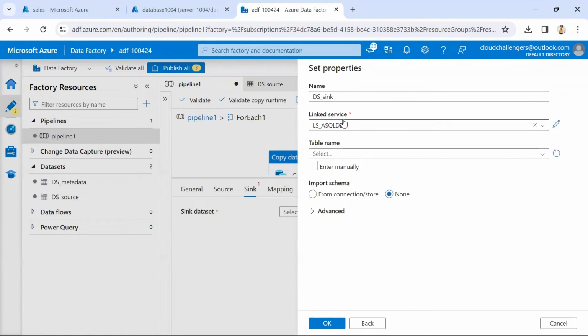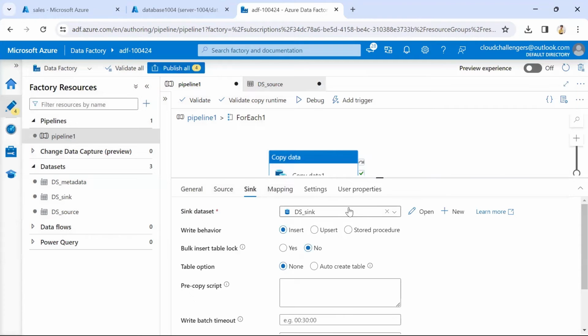Now, whenever we select a linked service, it allows access to all the tables inside that database. As of now, we currently have only one table. So the same table is where we need to copy the data. So let's select the table and click on OK. Now what does it do here?